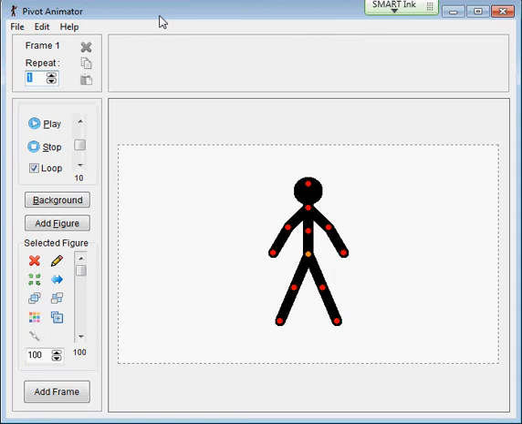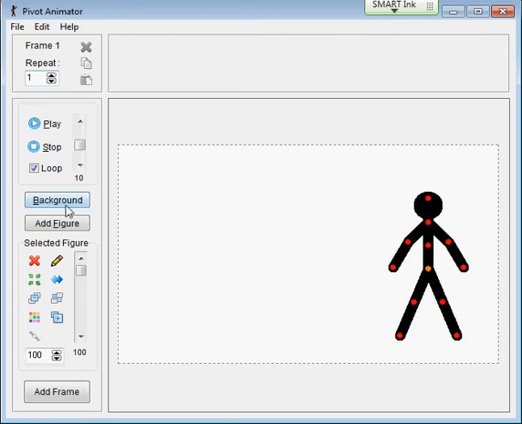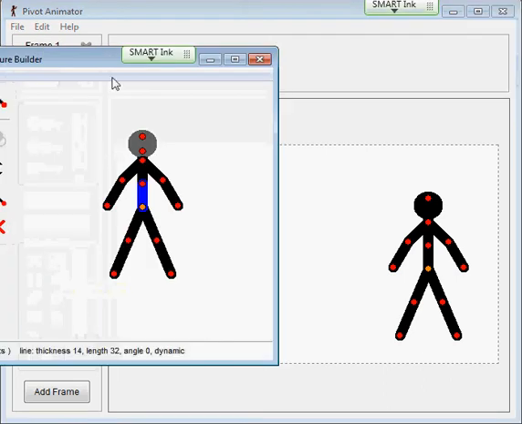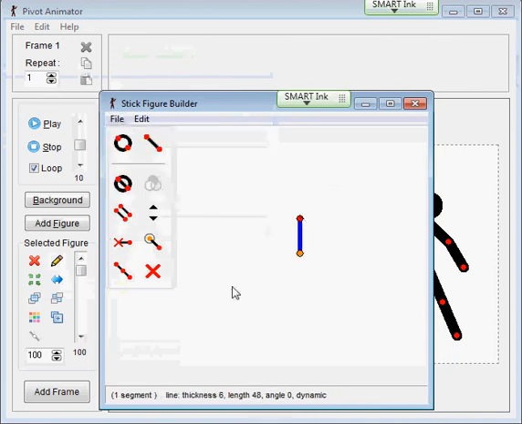In this tutorial, we're going to look at adding and creating an extra figure. So we've got standard Pivot Animator loaded here, and we'll just drag this figure off to the side. If we click on this button, it will edit the figure type. I don't want to edit the man, I want to go File, New. Gives me this. I'm going to draw a dog.